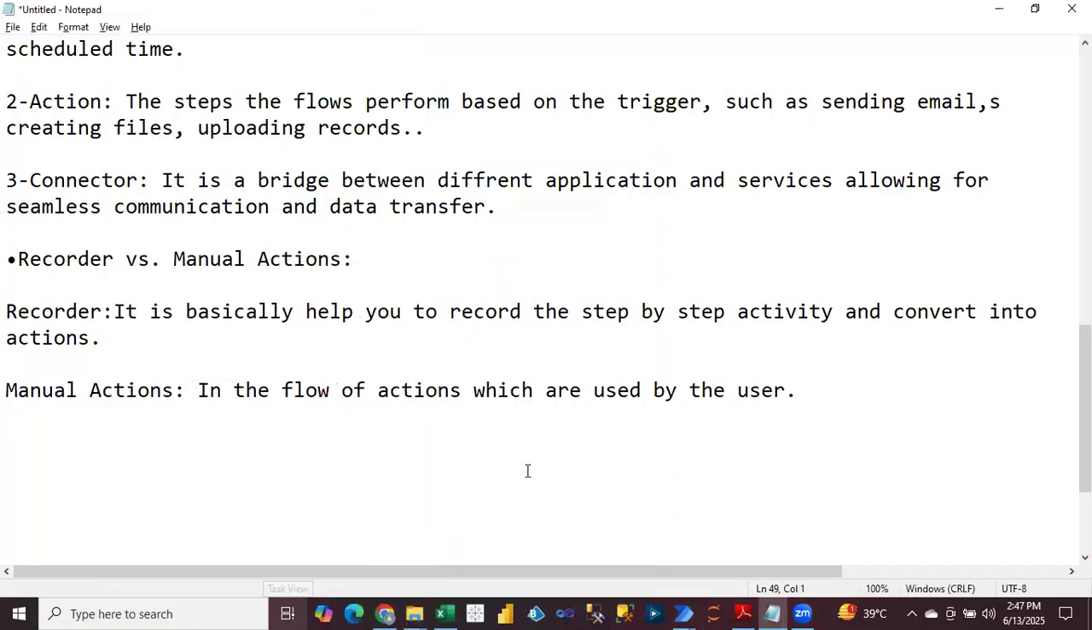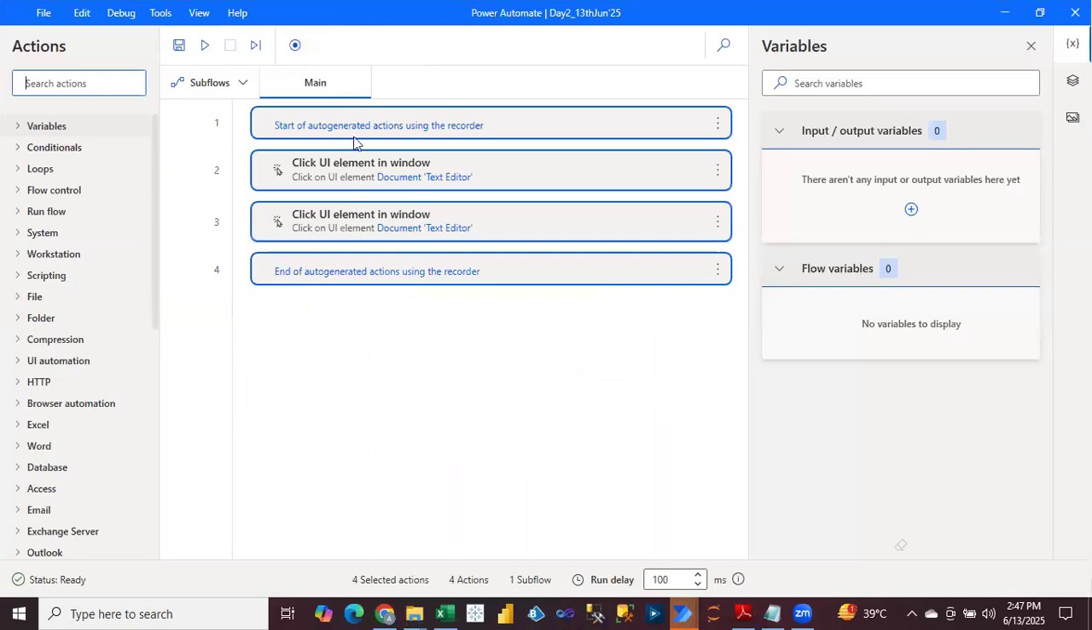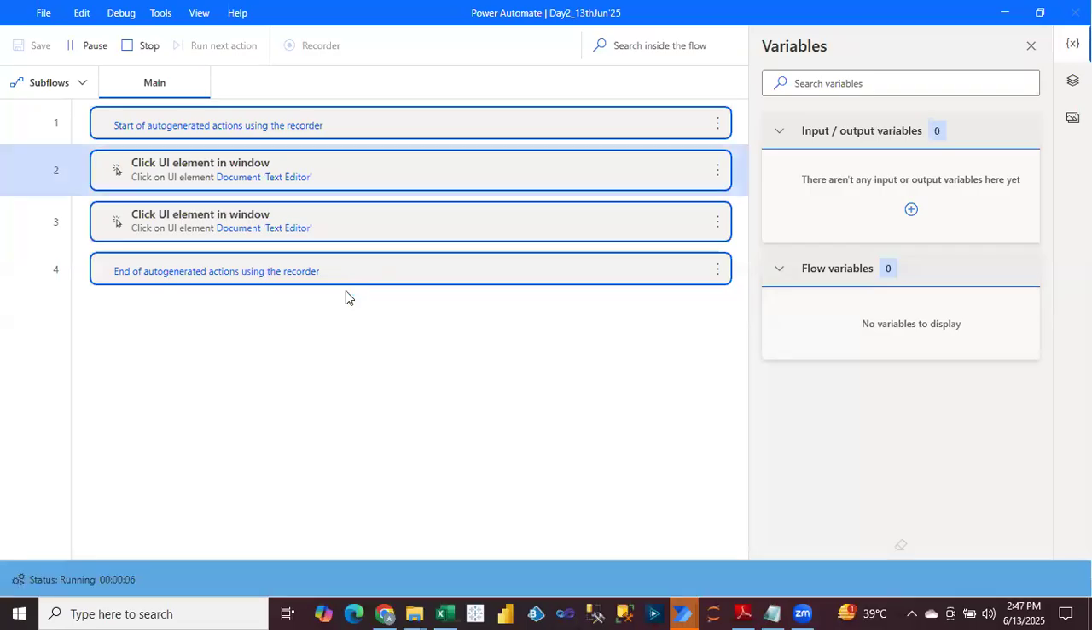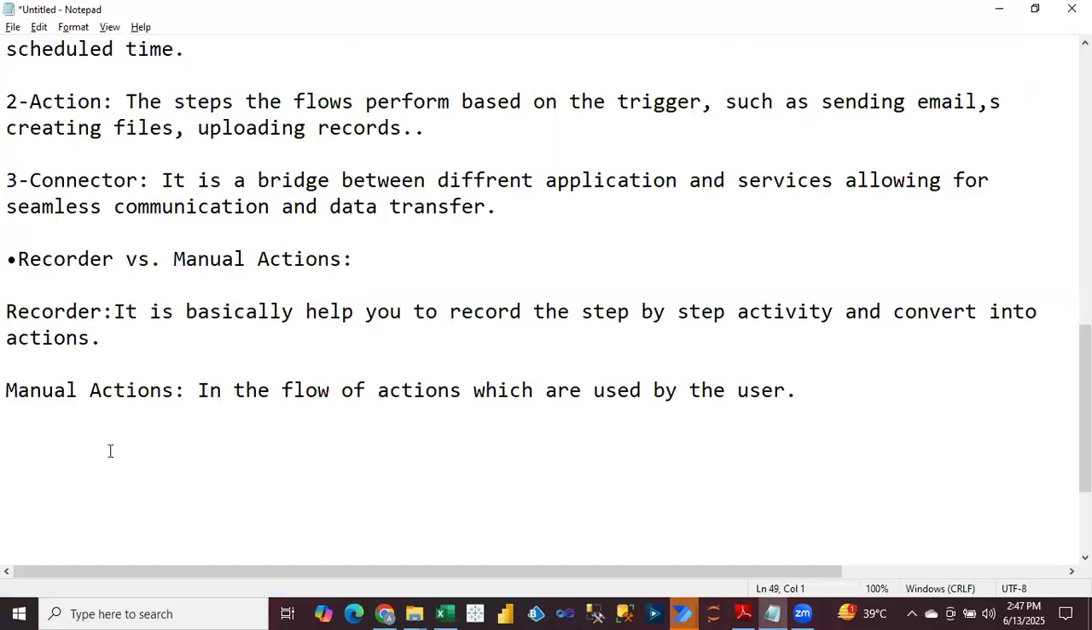Once I click on done, can you see those steps are added automatically? And now, if I just click here to run this flow, whatever I have done in the recording, all those actions are going to get executed. See, I have clicked here now, and the cursor is moving.